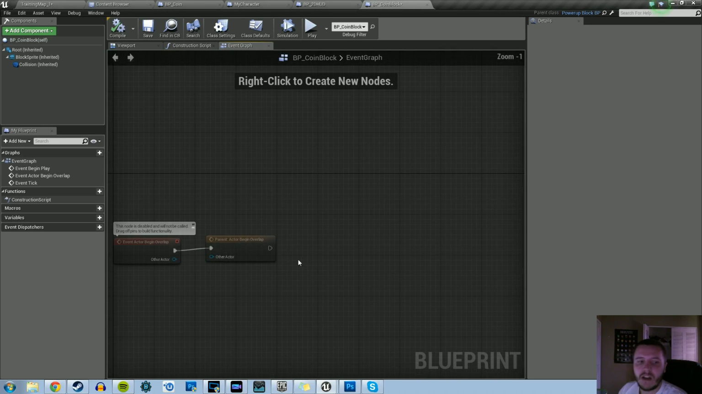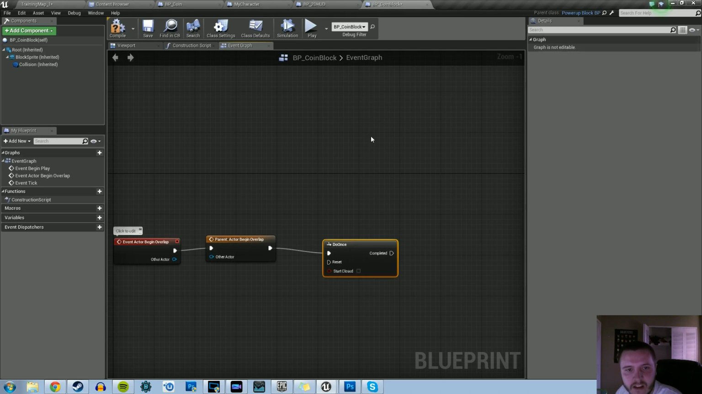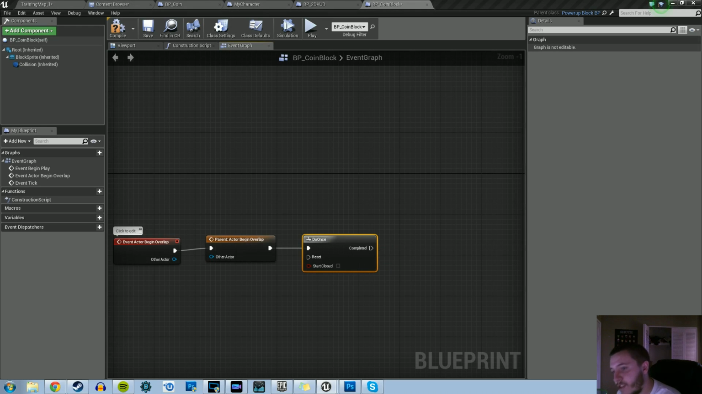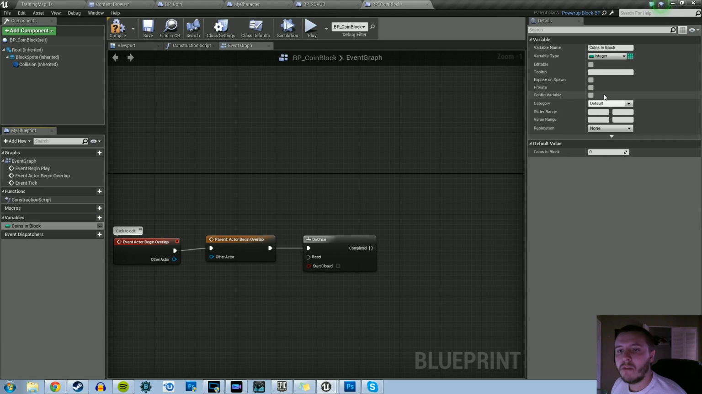What we're going to do, the first thing, it's not going to make too much sense right now, but pulling from the parent actor begin overlap, we're going to create a do once. And then from here, what we're going to do is create 3 variables. One's going to be called coins in block. So let's create that variable. Coins in block. It's going to be an integer variable. We're going to make this a public variable by clicking on the I here. And then we're going to compile.